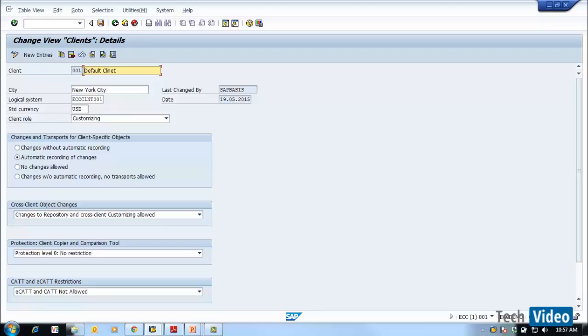But this is the standard currency used in this client. Okay, then we have client role. For the client role, you have quite a lot of options. This is a very important setting. So you have customizing. Customizing means this particular client is used for customizing. Then we have test and production. Customizing is generally used in the development system.